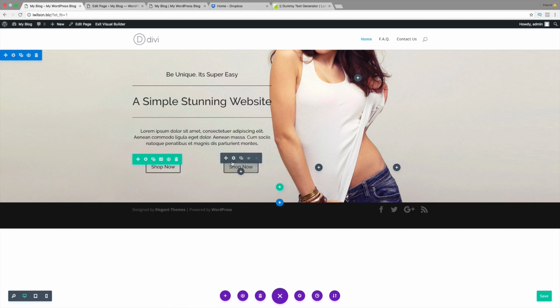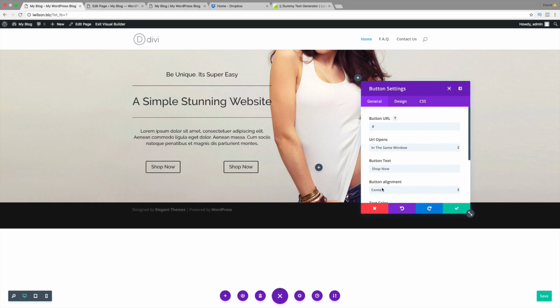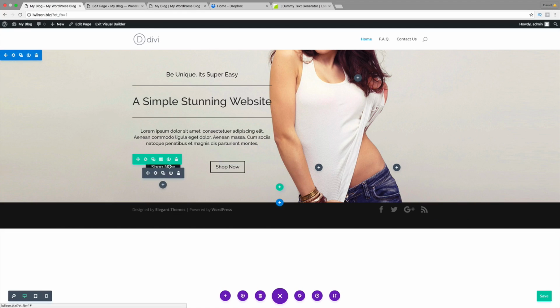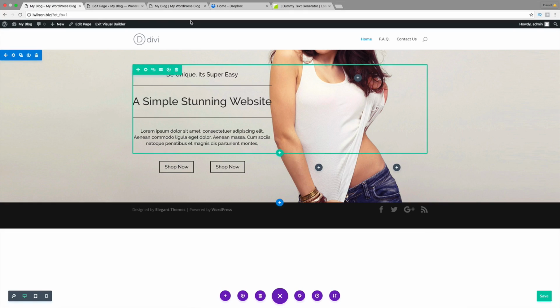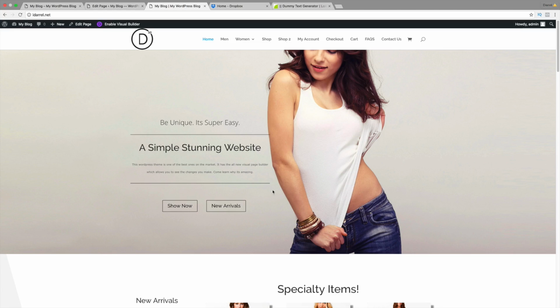So really quickly, I want to actually change the position of these buttons. So right here, I want this button a little bit closer to the left, and this button a little bit closer to the right. I want them close together, just like that. So you guys can see the landing page is already starting to come together. It looks really cool. It looks really elegant.